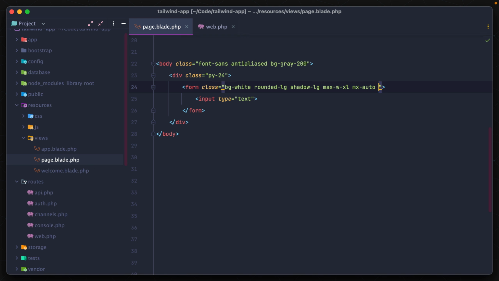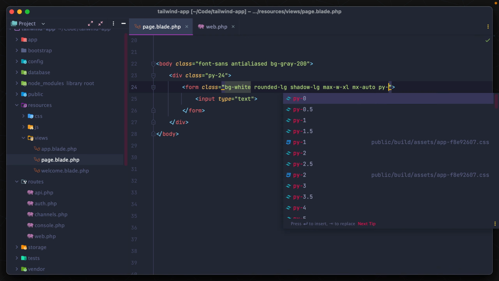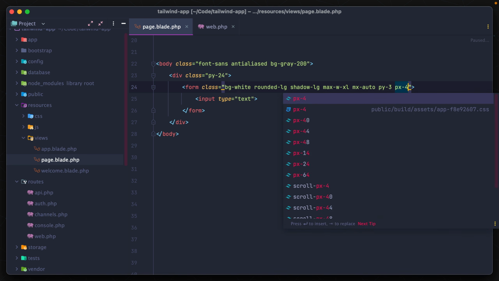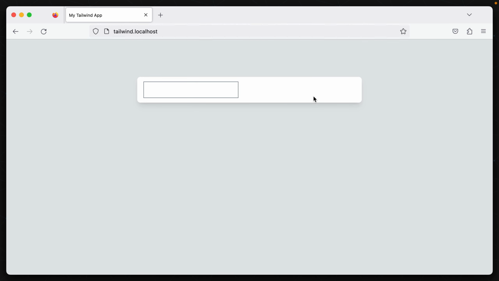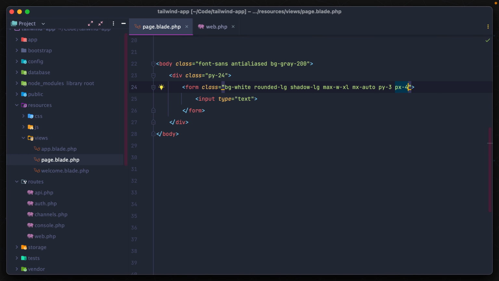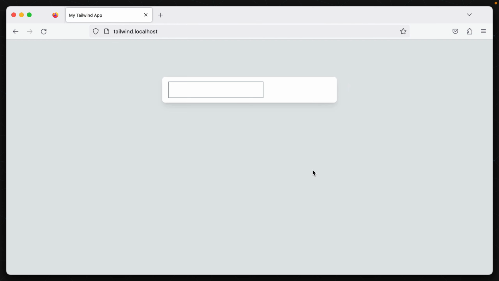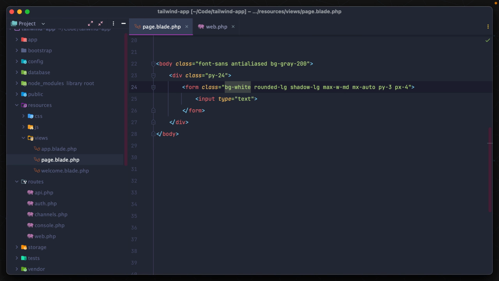So at the end of the form class, we can set padding. Let's do padding top and bottom to 3. Padding to the sides is 4. So that looks a little bit better, but I think the form is too long left and right. So we'll set that max width instead of extra large to a medium. Okay, and the text box now needs to be styled up, so let's go ahead and do that next.